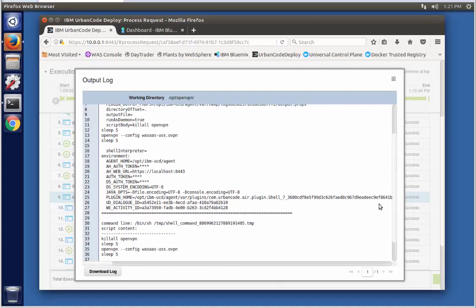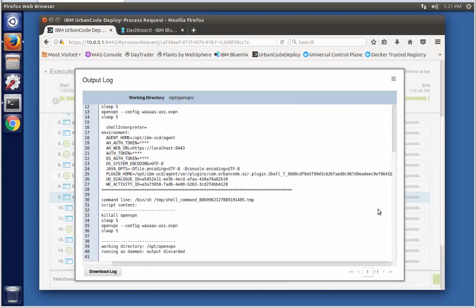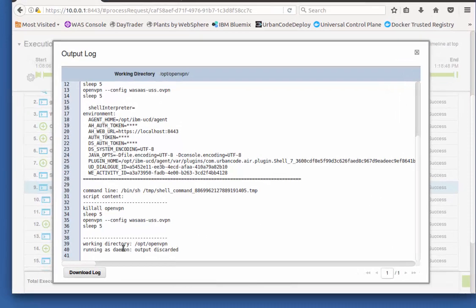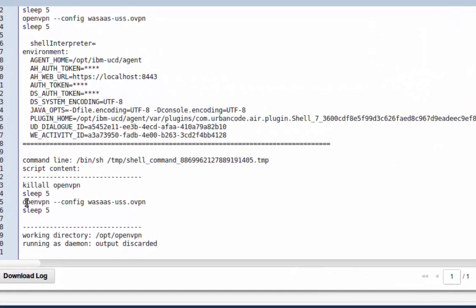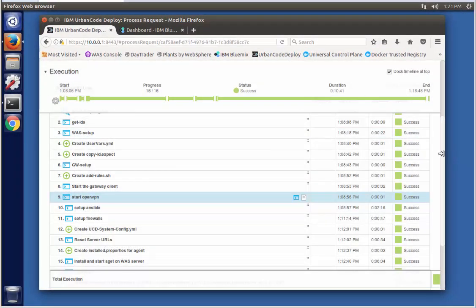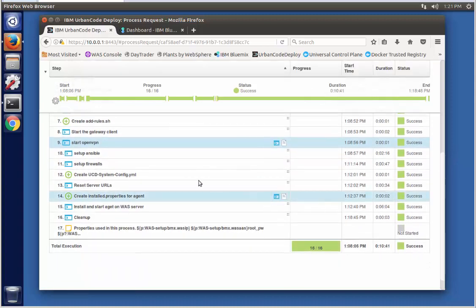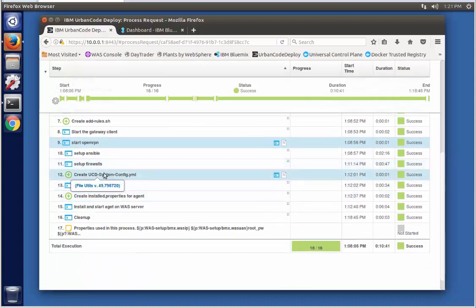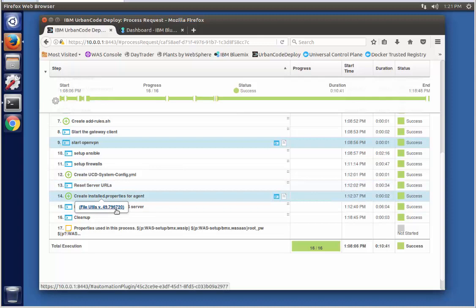Another thing, I need an OpenVPN. OpenVPN allows us to have the secure VPN access from my desktop to the virtual machine running on Bluemix, and as such the WebSphere application server admin console. So we can see that it configured the OpenVPN using the OpenVPN configurations that were downloaded from Bluemix. Finally, at the end of this, it sets up firewall rules and does a number of other things.